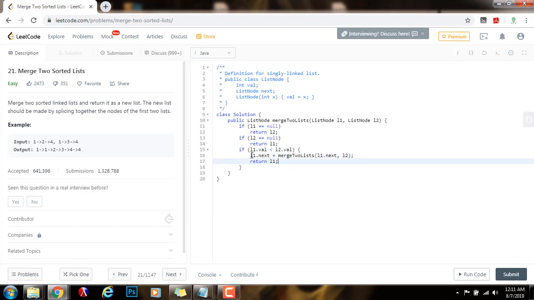So what I'm doing here is that I realize that this value in the first list, the corresponding value in the first list, is smaller than the one in the second list. So I just fix the link by connecting to the result of calling this method recursively. So I have to move to the next one in L1 because I already have chosen this one, and I just fix the link by connecting to the result, and then I just return L1.